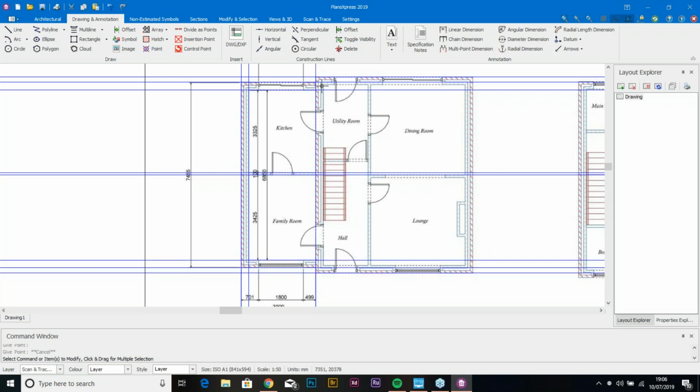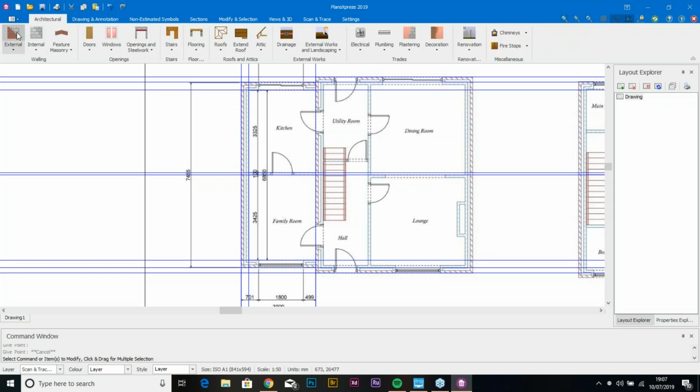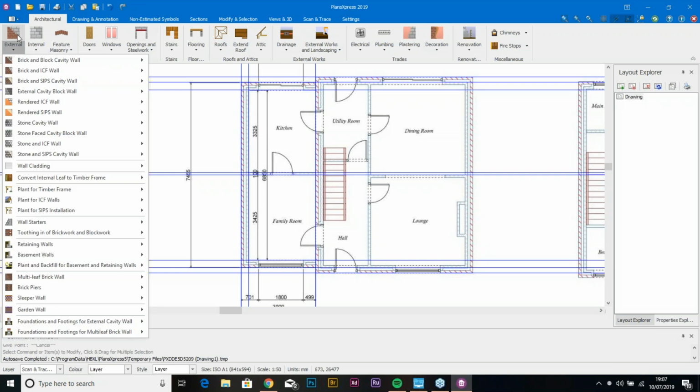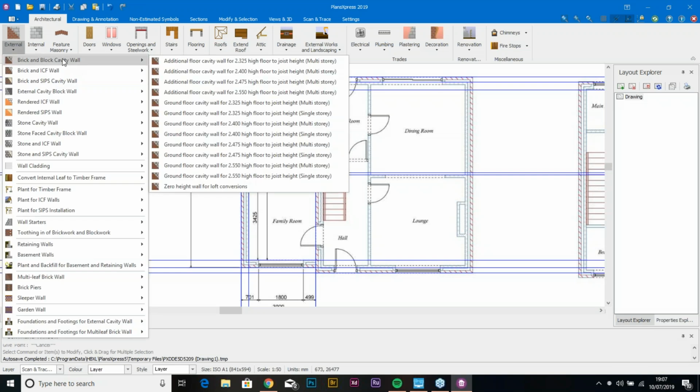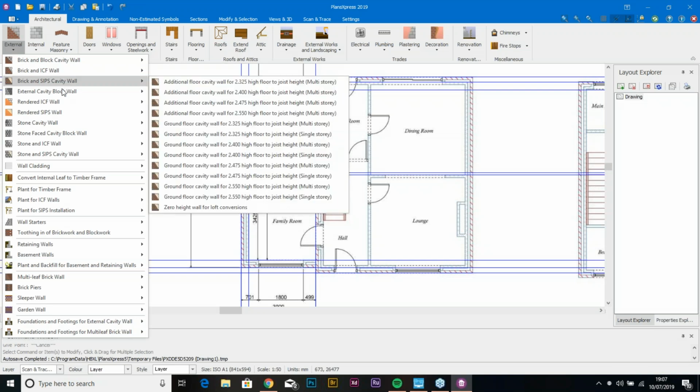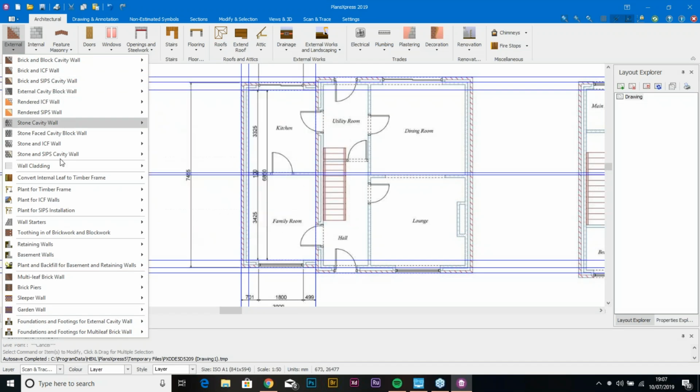So the first thing I want to do is put this wall here in place, because this is not the superstructure that we're going to be building at the moment, but it is already there. So we want to make sure that everything we're going to be building to that is going to be estimated for. If we go to the Architectural tab at the top left-hand corner, we've got all these options at the top, from your external walls to your internal, any feature masonry, doors, windows, structural openings, stairs, flooring, and so on. What I do want to do is drop this down on the external side, and I want to be able to select brick and block cavity wall, brick and ICF, brick and tips, external cavity block wall, rendered ICF, rendered tips, and so on.